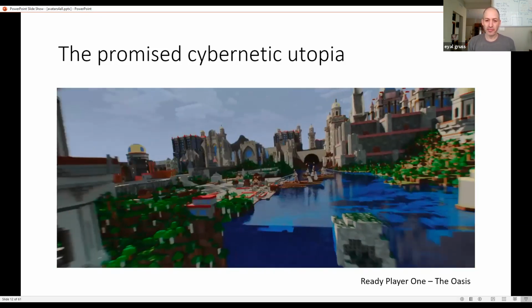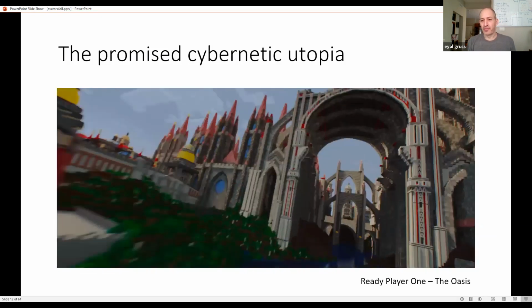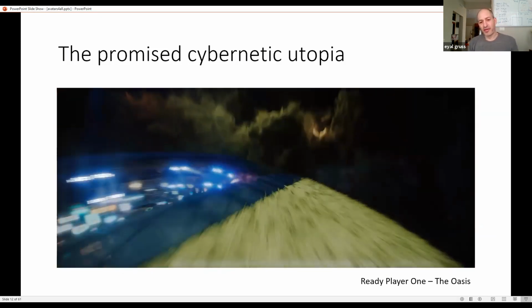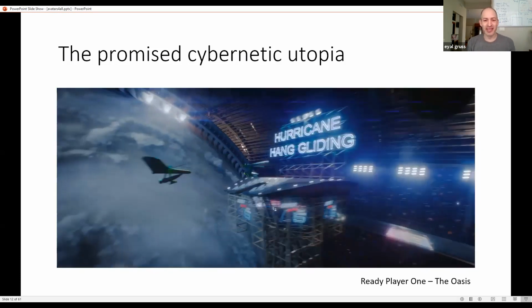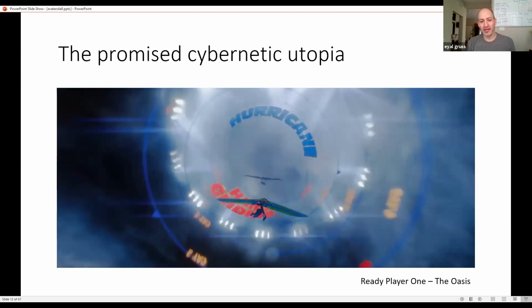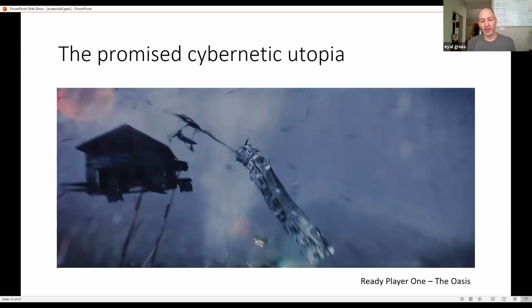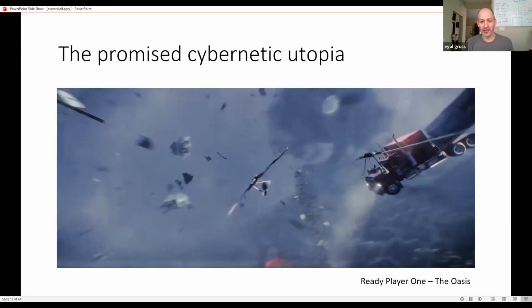This is the Oasis. It's a place where the limits of reality are your own imagination. The limits of reality are your own imagination. Go into the Oasis, you can do whatever you want, and maybe you can also be whoever you want.